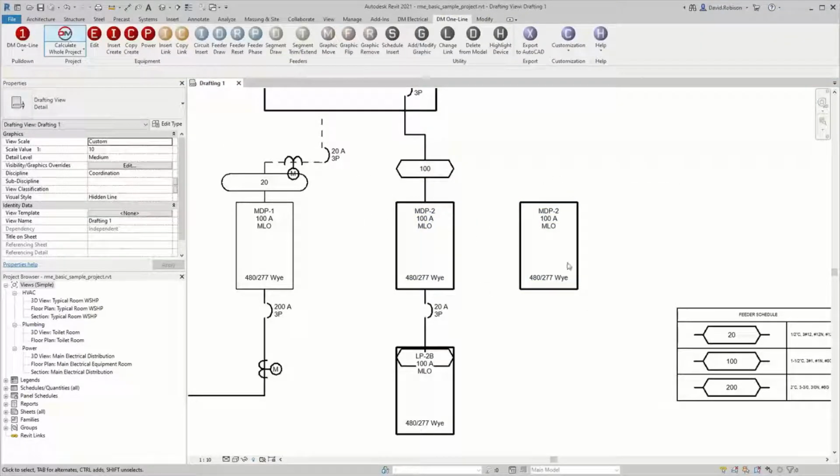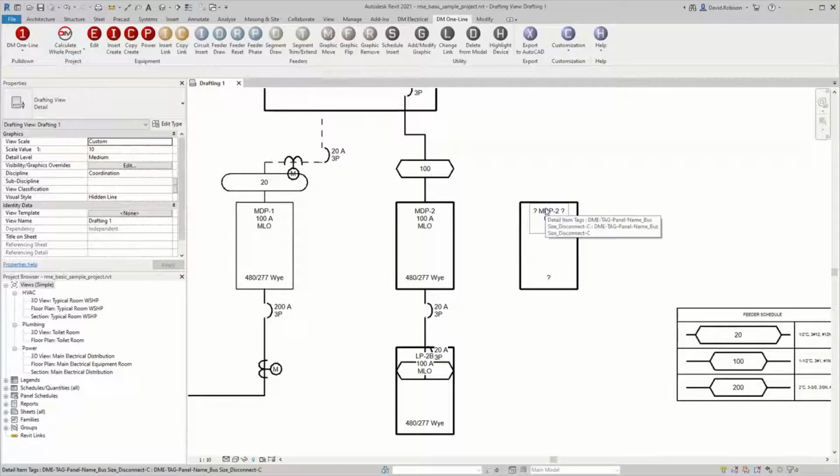If we run the calculate, since this is a copy, it's going to put a bunch of question marks in there saying this was copied, so it's not linked to anything anymore, because this is the one that points to MDP2. This thing points to we don't know. We keep the name on there so you remember where it came from, but it's saying I don't know what this should point to.